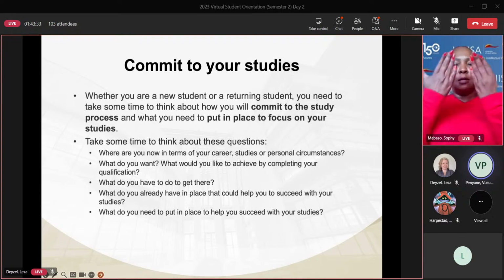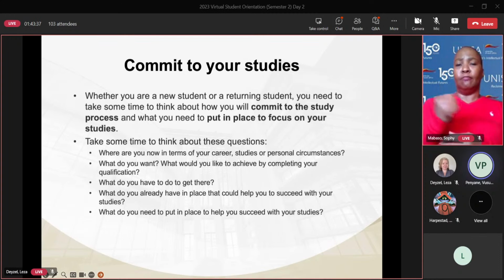You already have something. You're not coming empty-handed. You're not coming as an empty vessel. You are coming here with something. So you have to reflect back, in terms of your career, your studies and your personal life, and say, what do I have with me, like your family, the support system that you have, and the rest of the stuff that you have. And the last thing, what do you need to put in place to help you succeed with your studies?